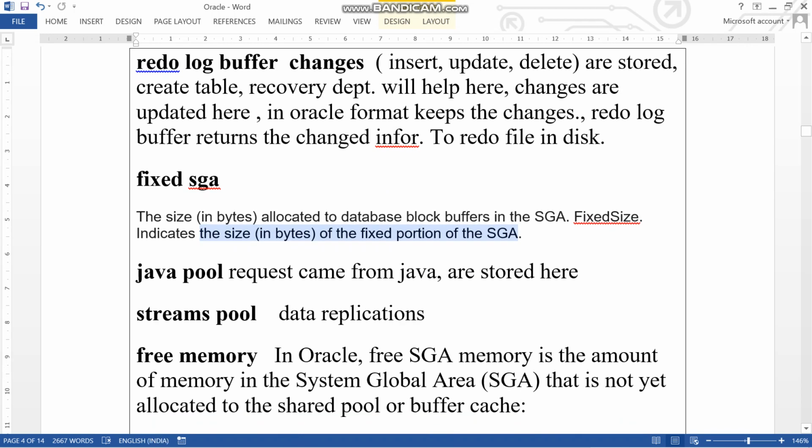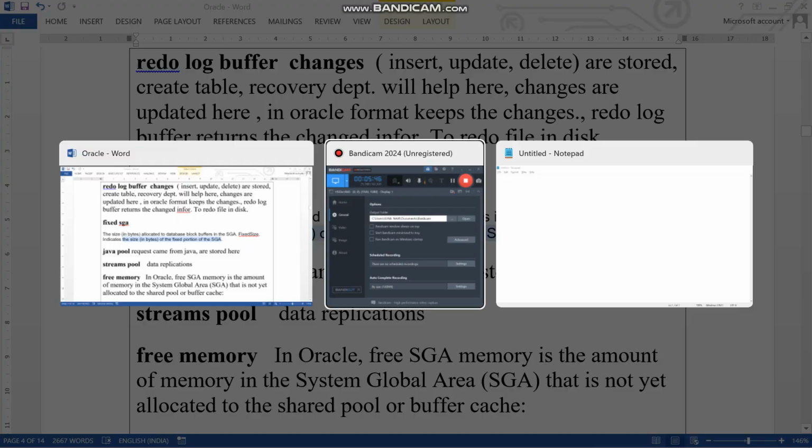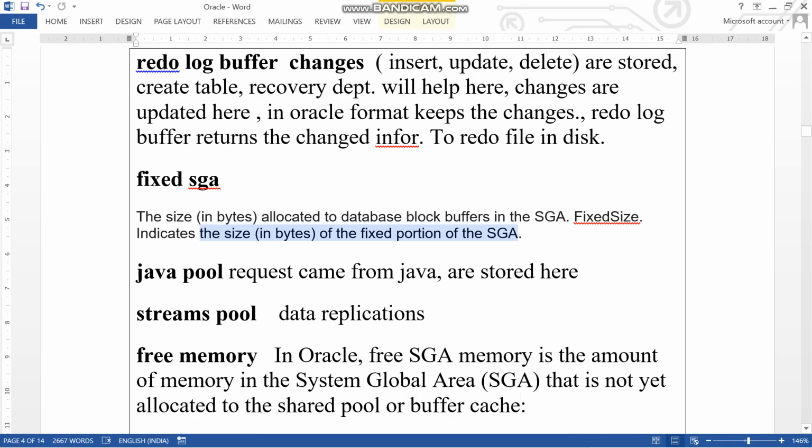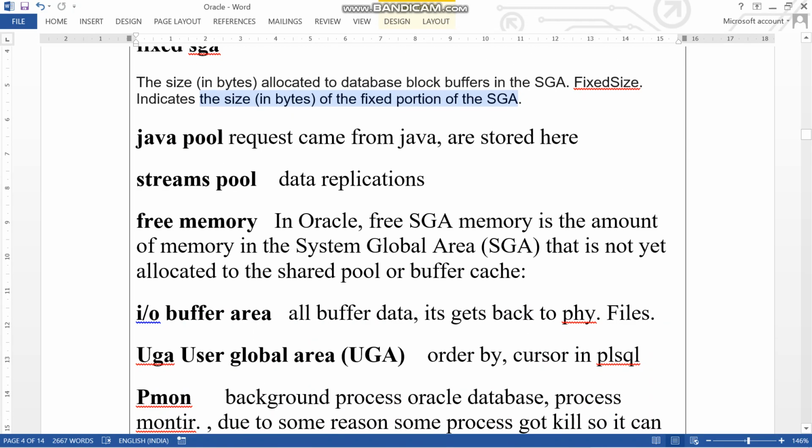Java pool is there. Java pool means, assume the JVM, the Java Virtual Machine, that is the Java user. He executed the Java command and used Oracle stuff. At that time Oracle says that we have created a totally different Java pool only. So the Java process comes in here. Streams pool is there. The replication which happens, at that time the streams pool is used.